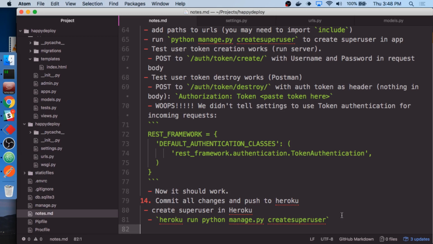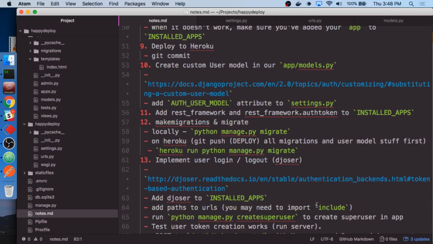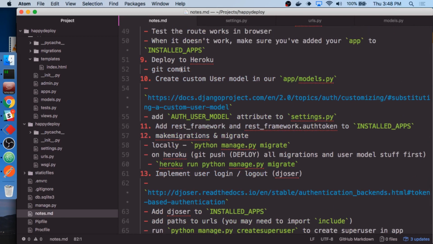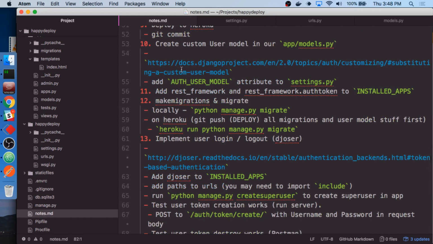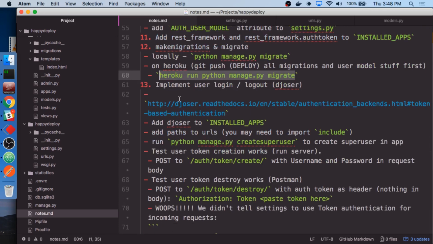Like, could we do that Heroku super user right after we get the Python one, or that regular one for local? Yeah, I think so. Maybe. Depends on when we deployed. Oh, you know what? We did this migrate step earlier, and that's why we didn't have to migrate again, because I already had Django REST auth token in the installed apps, I believe.